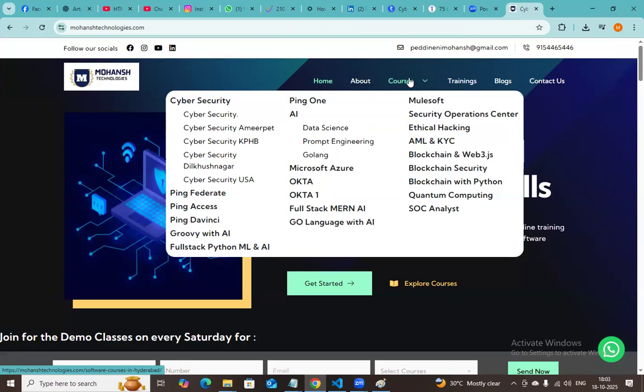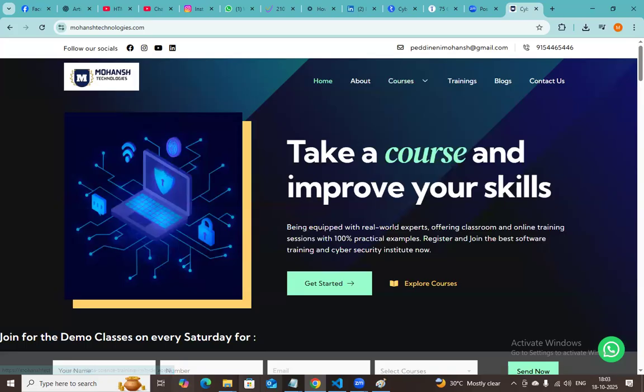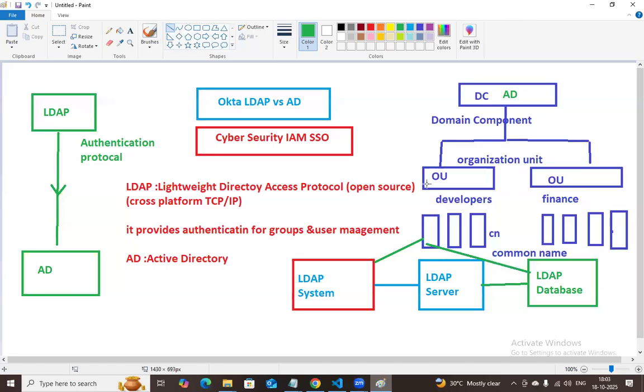IAM tools are very famous in cybersecurity. And Okta, whatever Okta I'm explaining here, is a very simple, very short course, and a no-coding course. You can just give the integrations and all. It's very easy. And the lab also, we will upload a few videos very soon here on this YouTube channel. I will upload a lot of videos related to Okta, PingFederate, even Microsoft Entra ID also.